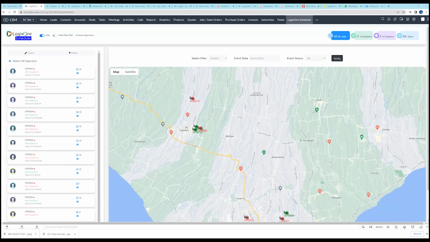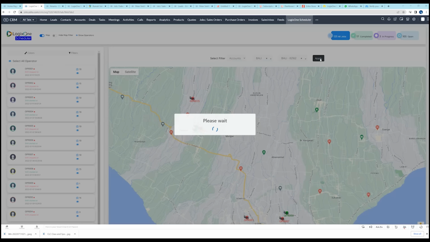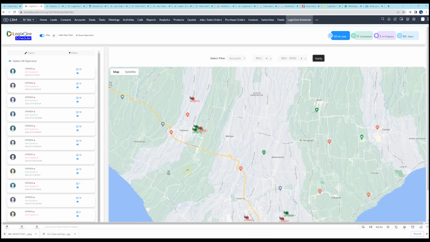So in addition to the job tracking and live operator tracking, you can also use this tool for some other things that you might find useful in your business, such as mapping out your accounts and your contacts. To do that is quite simple. All you need to do is go to the select filter, and instead of filtering by job events, just say select accounts, and then select the state, and then you can even narrow it down to the postcode. So let's just put in here this one and click apply. And then what you'll see is your accounts start to map out in those locations.